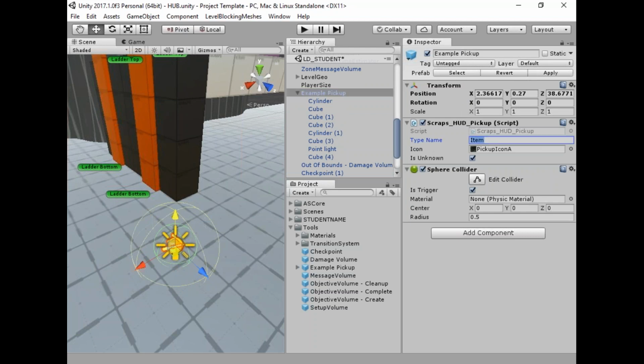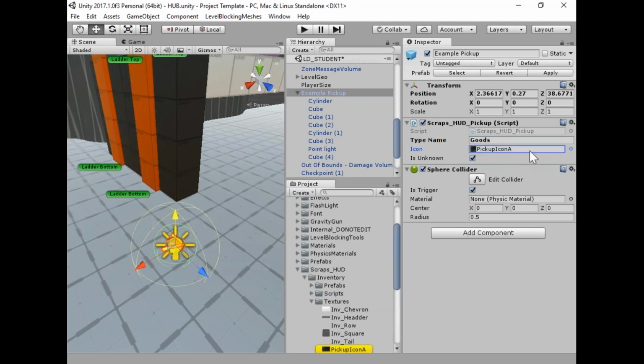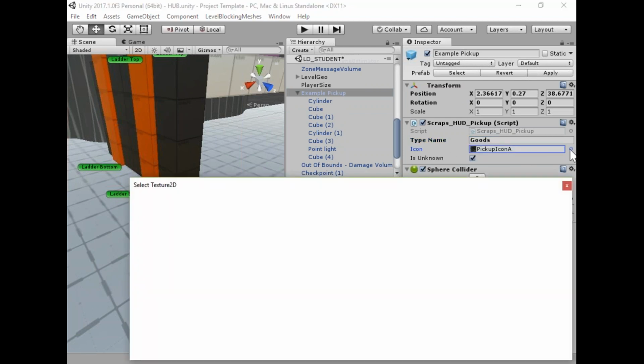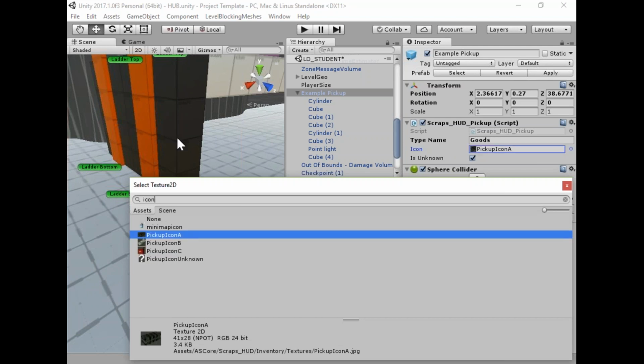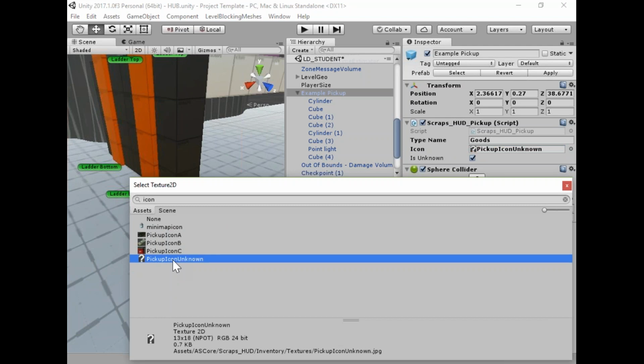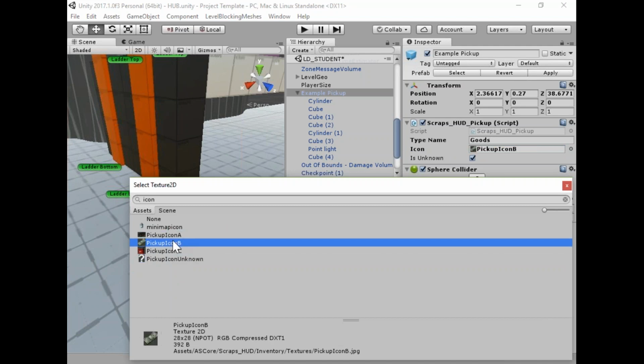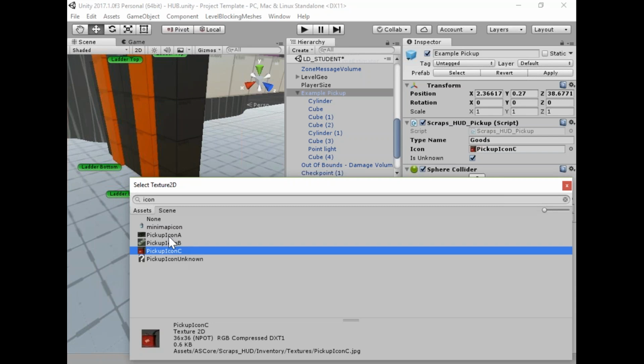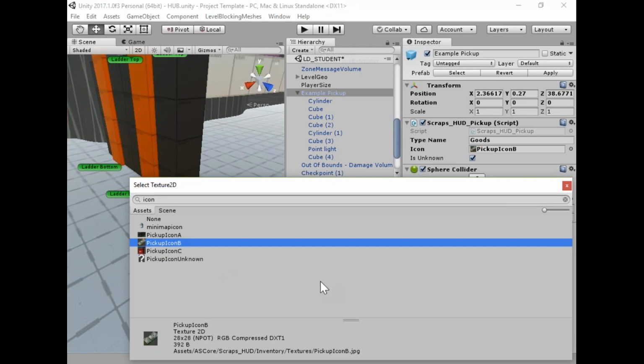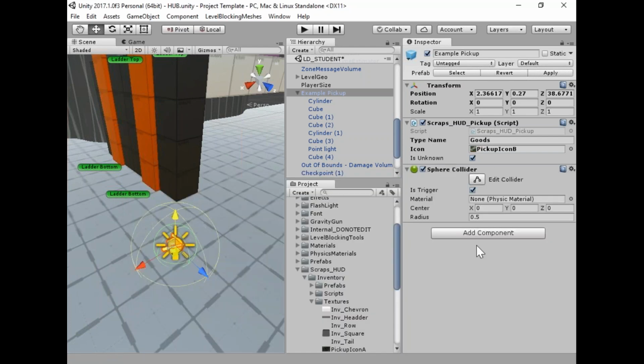So you can change this from item to goods, and the icon needs to be set to something. If you come in here and search for icon, we only have a couple. Minimap's not it, but pickup icon A, B, C, or unknown. These all will fit in the UI correctly. If you import an icon, they need to be rescaled to these sizes. Otherwise, it's going to kind of blow outside of it. So I'm going to change it to the money icon. It's going to be called goods, and that's my example pickup.